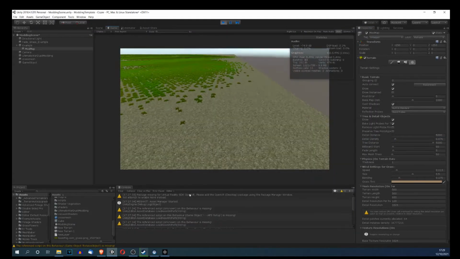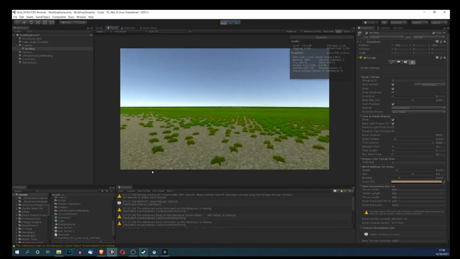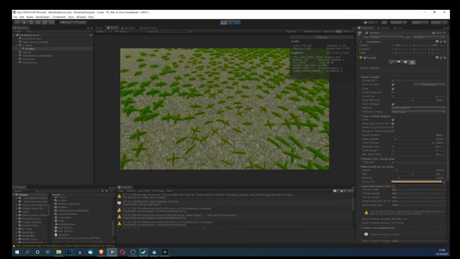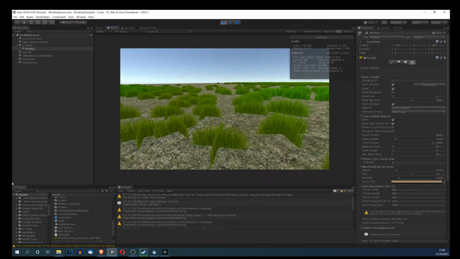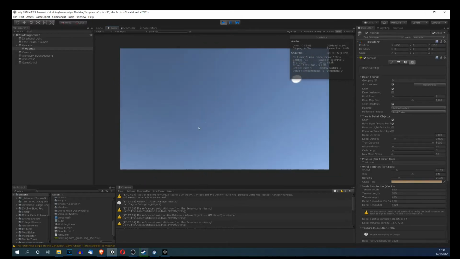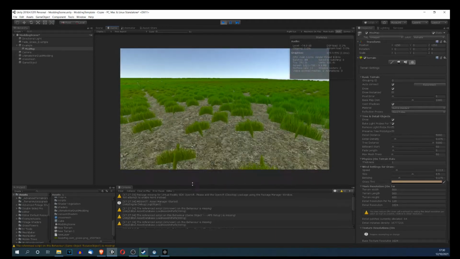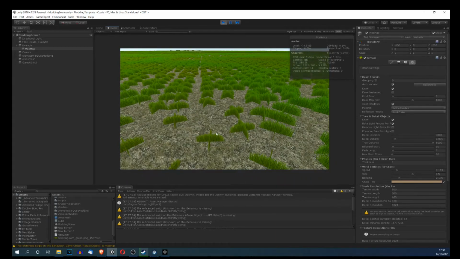We have a long distance view actually. Not as big a density as we had before, but no more billboarding as well. The grass is okay once you get closer to it in VR. You can have different meshes as well, different crosses.